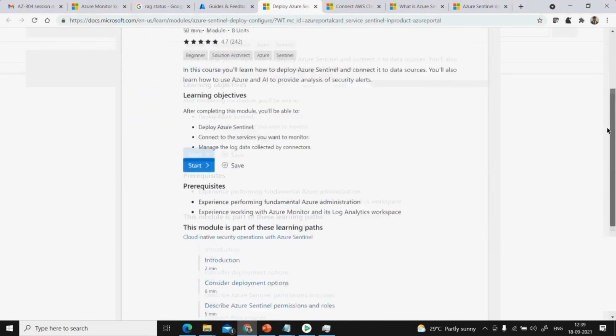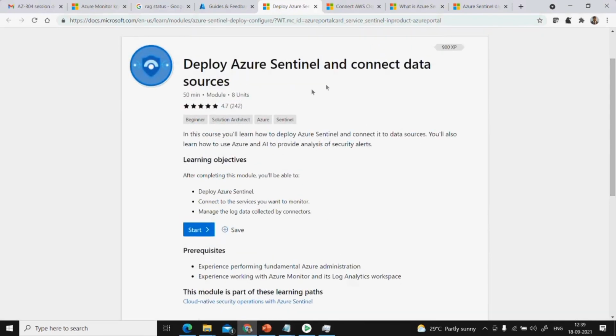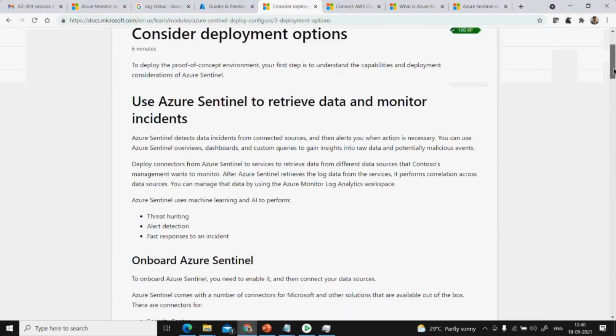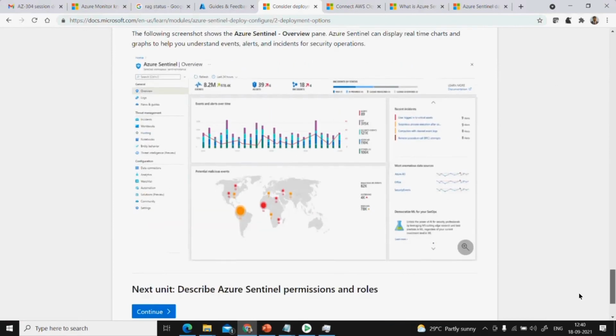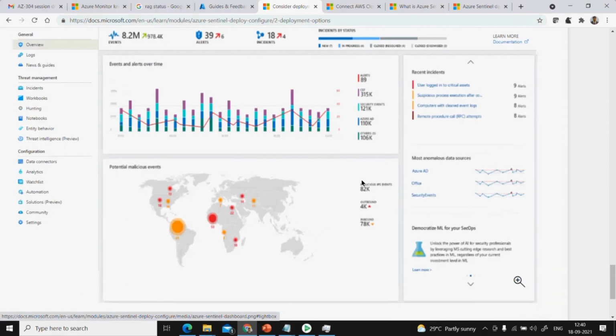Okay, here you have data connectors and useful links. Deploy Azure Sentinel, connect data sources. How to connect to data sources, there is a different documentation page on that, right? It's a completely separate documentation. Retrieve data and monitor incidents, this is the detailed one. Okay, this is the overview, the kind of dashboard to report the incidents. These are the potential malicious events and alerts over time, and recent incidents.